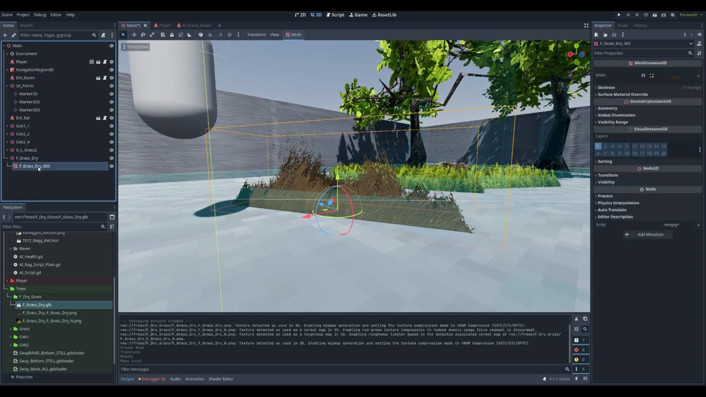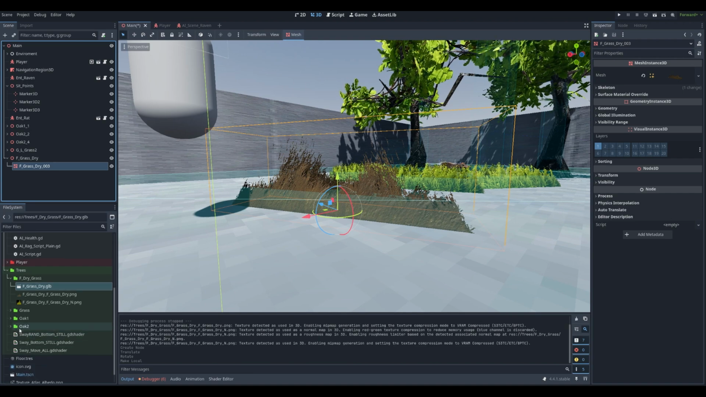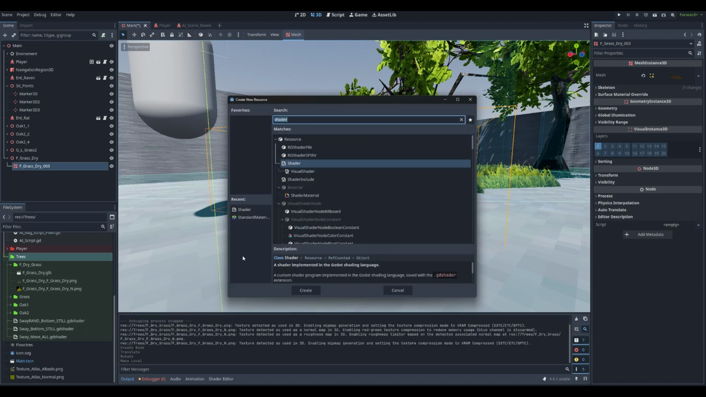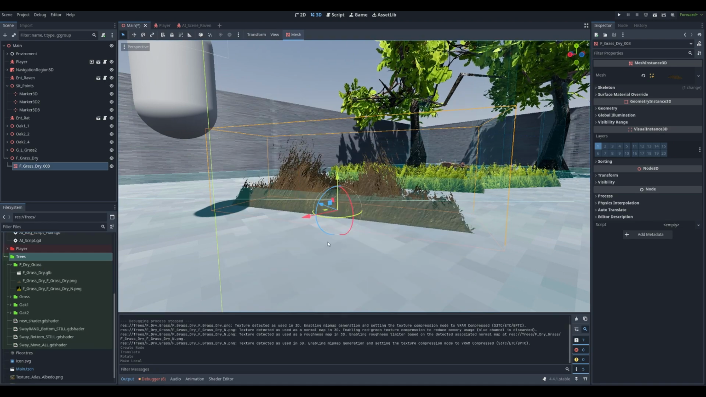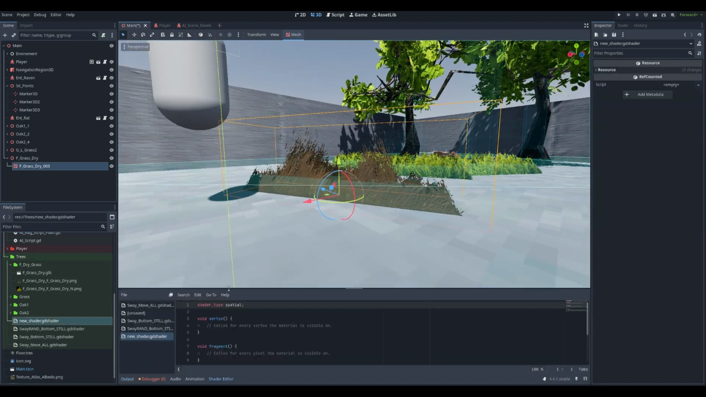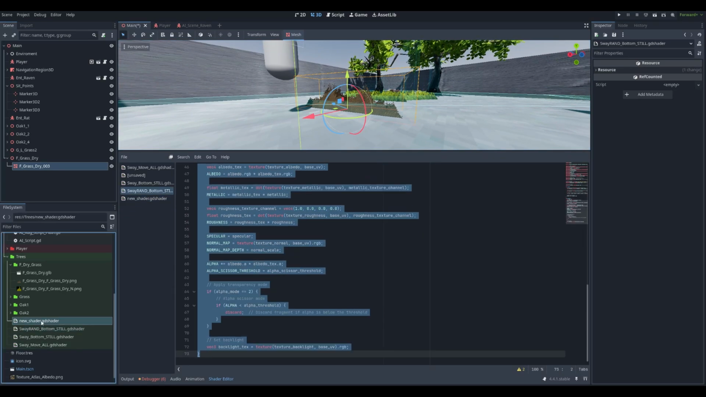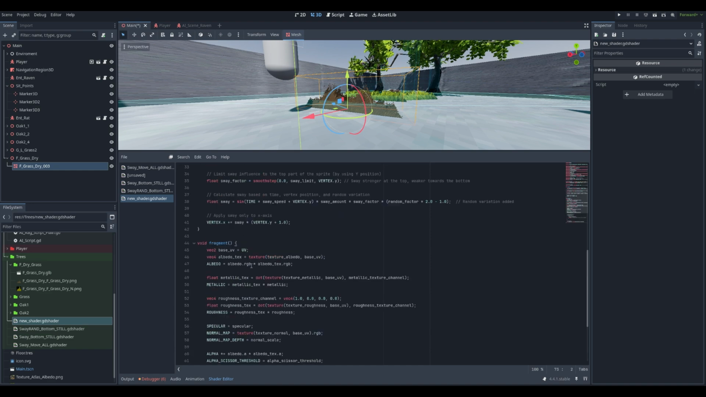Then, if you haven't already created a shader material, right-click inside the folder and create a new shader resource. Name it accordingly. Open it and delete everything, pasting in the new shader code for swaying. Hold Ctrl and S to save everything.